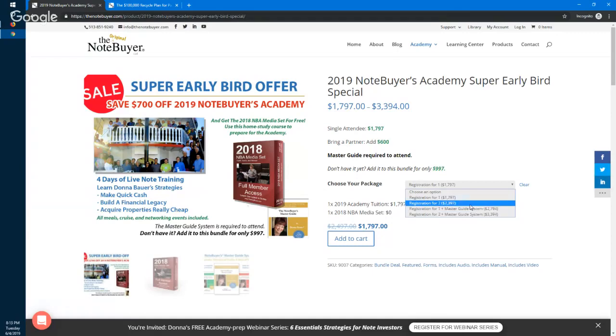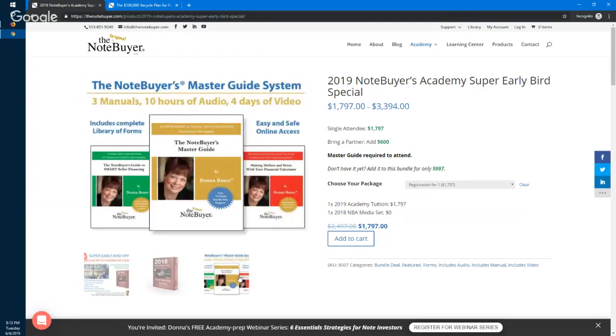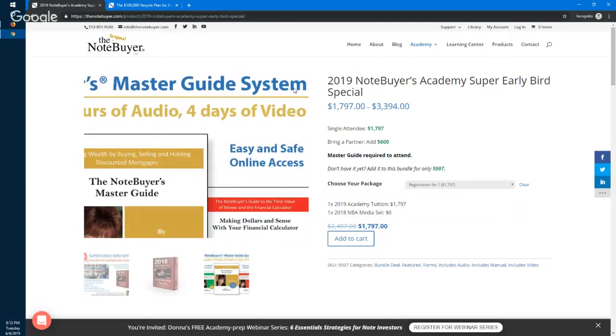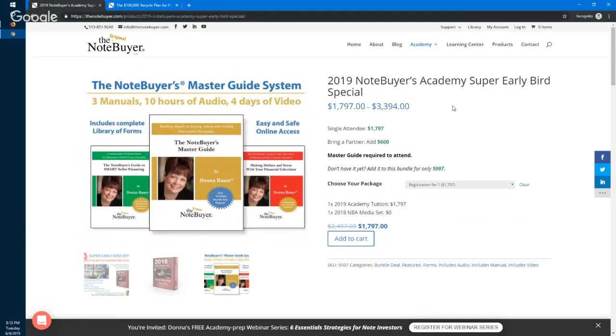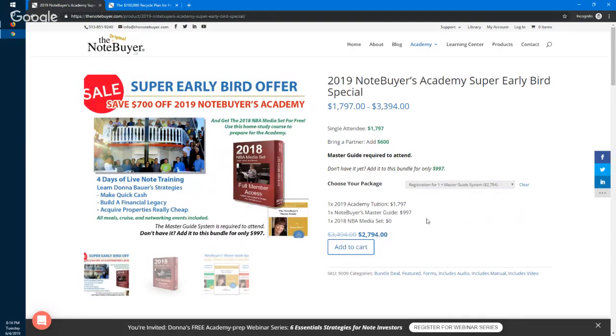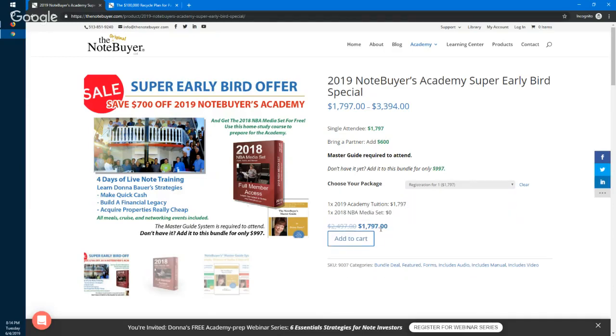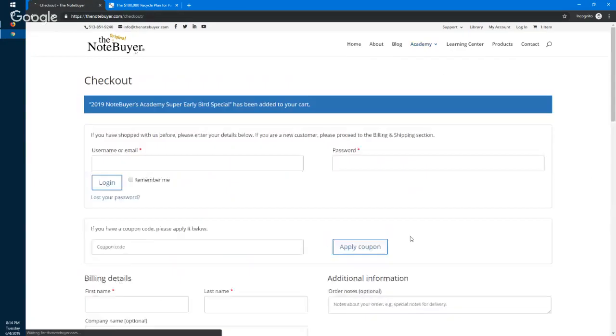It is a prerequisite that you have the master guide system, because there is so much information in there that you may want to refer back to it. I need to be able to refer back to it, okay? So if you don't already have it, I have made a special offer here that you can include that. They can add that to this bundle for only $997, okay? So select which one applies to you, simply hit add to cart, and you'll be all set. You will be registered for this year's Academy.